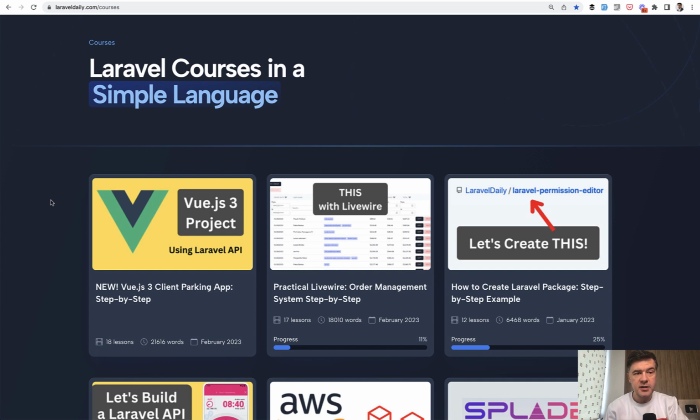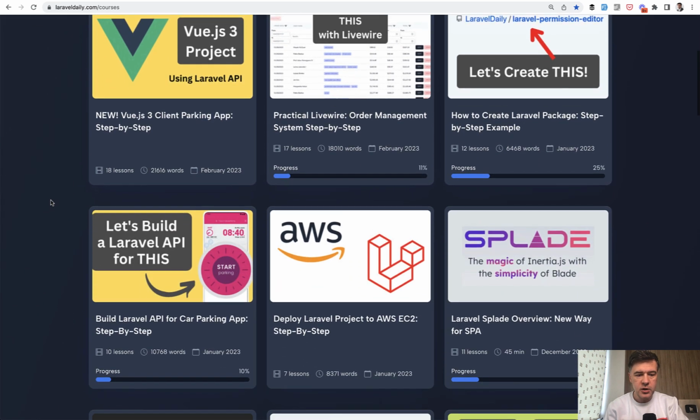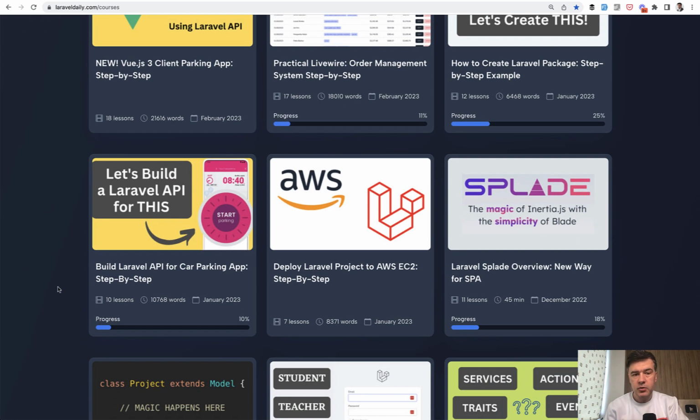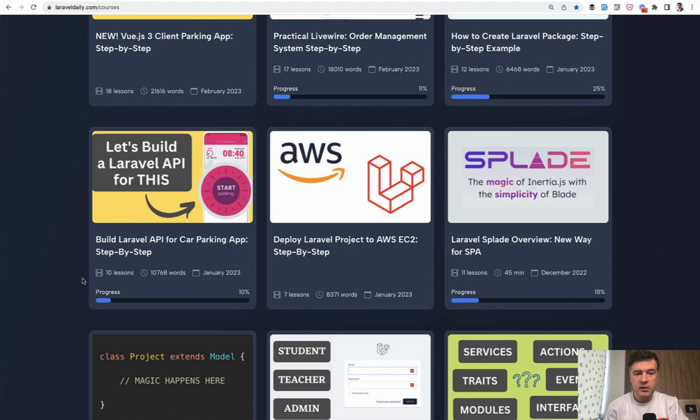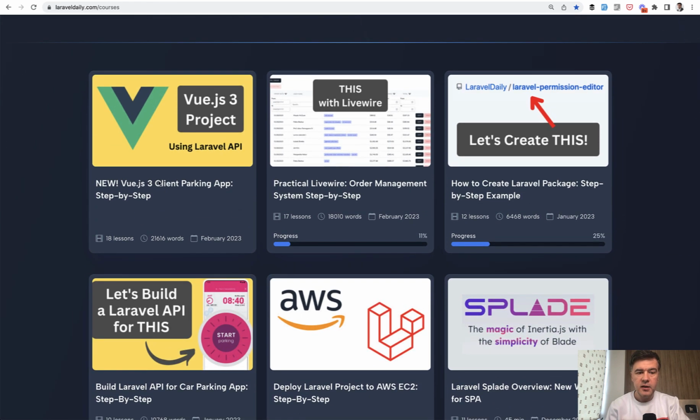And this is an interesting kind of an experiment, a deep dive into the front end. The first course on Laravel Daily, which is completely front end. So not sure if you remember, or maybe you took that course a while ago in January, so a month ago I released this, Build Laravel API for Car Parking App. And then a few people asked to build a client for that Laravel API, and we thought, why not? So today I'm presenting that Vue.js client for the Laravel API.